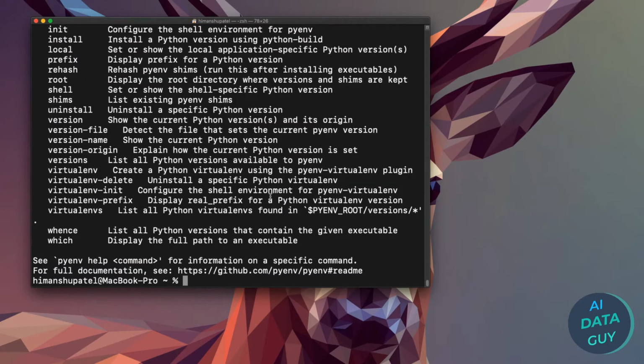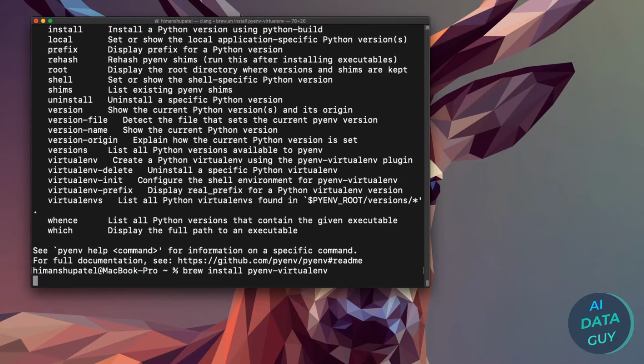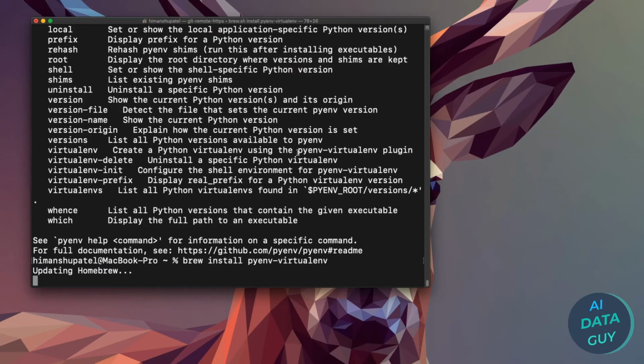So now that we have pyenv installed, in order to get one more dependency which will actually create, activate, or deactivate your Python environments, we need to use brew install pyenv-virtualenv. This will let you install the pyenv virtualenv plugin along with your pyenv installation.